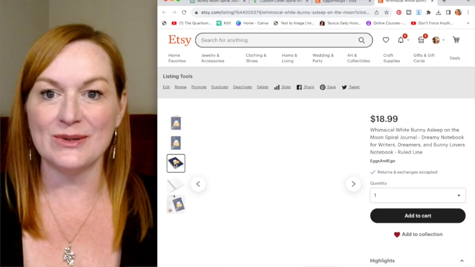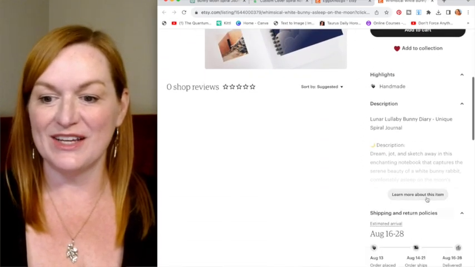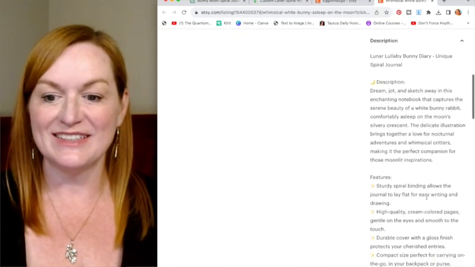All of the photos showed up. Very cool. My description, everything already filled in. It looks fantastic. So there you have it. Super easy. You don't even have to know how to design anything.